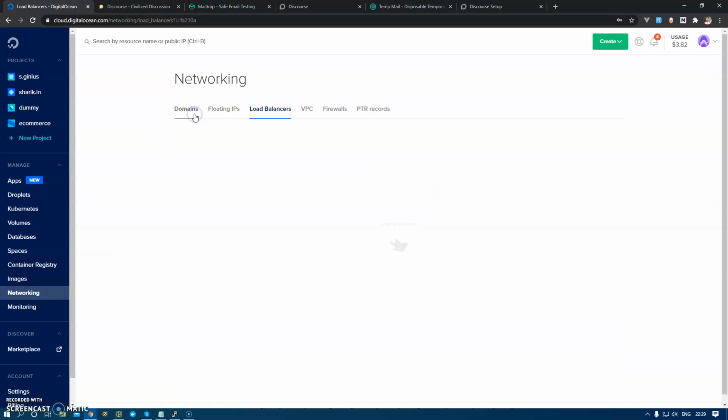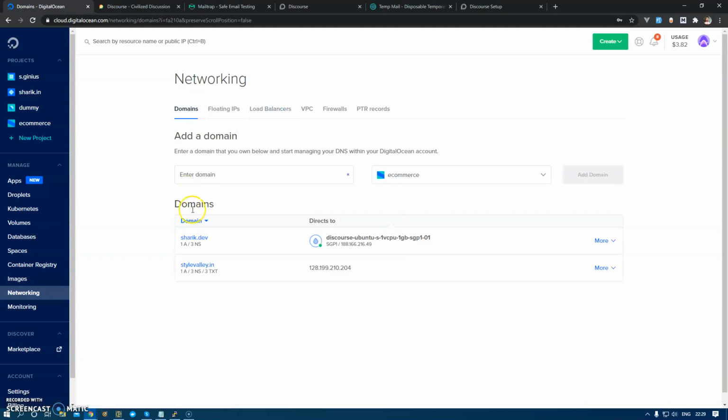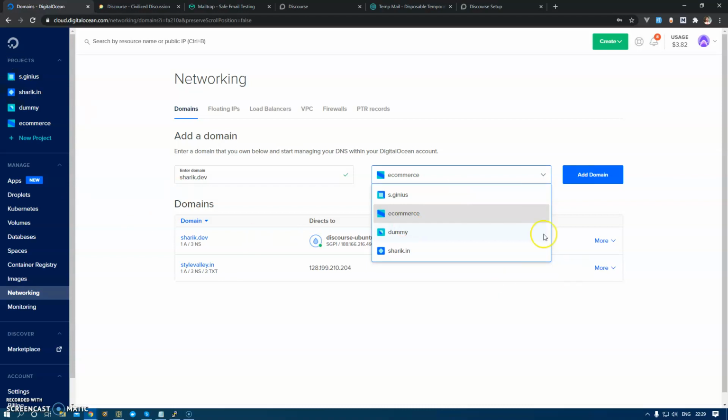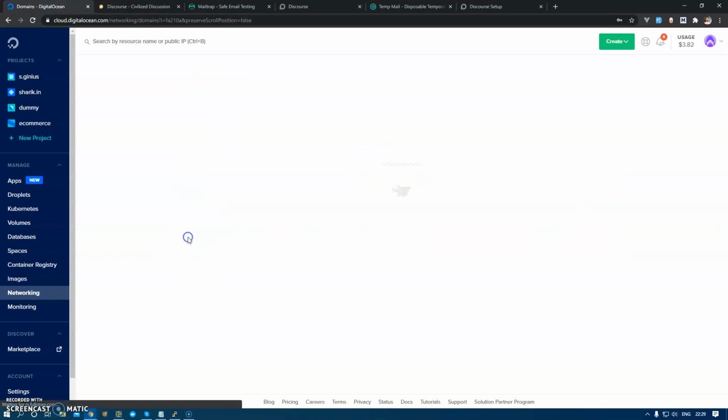Once you have that, you go to domains. If you don't see a domain over here, then you just type your domain name like this, and choose a group where you want this to be. By default, it might be just under the account name. You click on add. It will create an entry. You will not see anything over here, so you want to click on the domain.